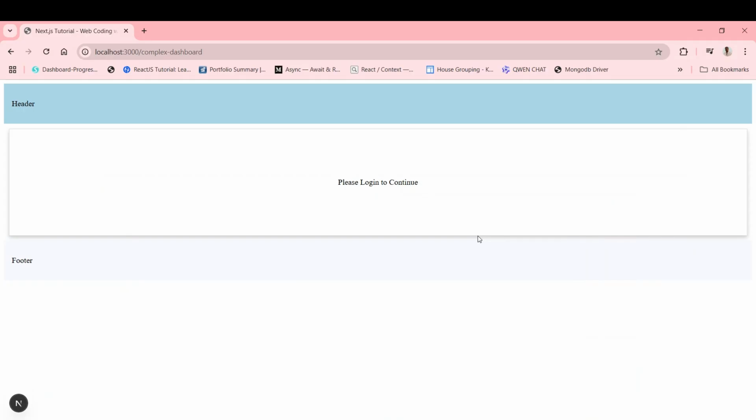I hope you easily understand how conditional routing is implemented in a Next.js application to control access to a page based on a specific condition like user role or authentication, etc. It is a powerful technique that can take your Next.js application to the next level.